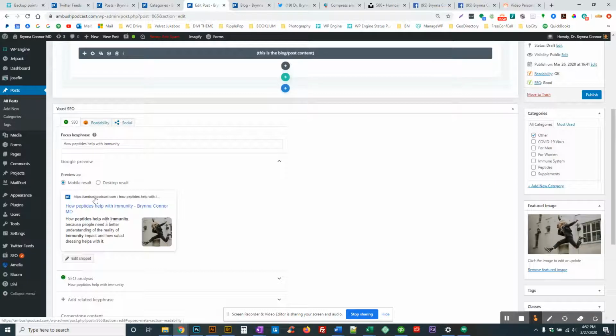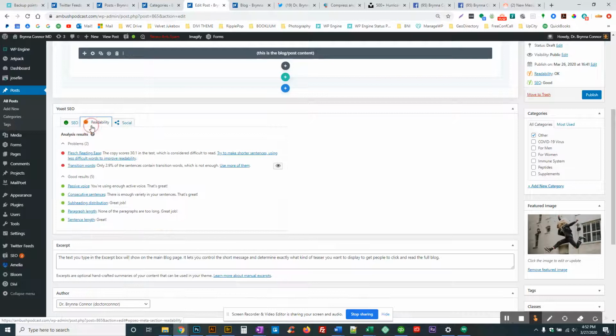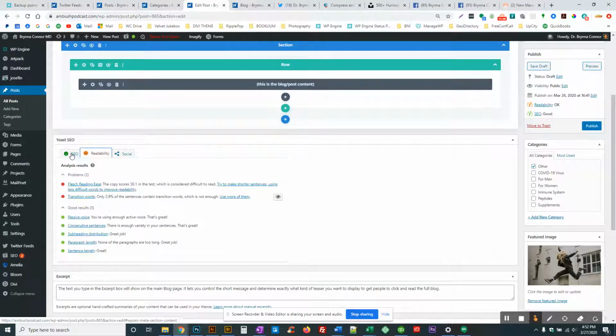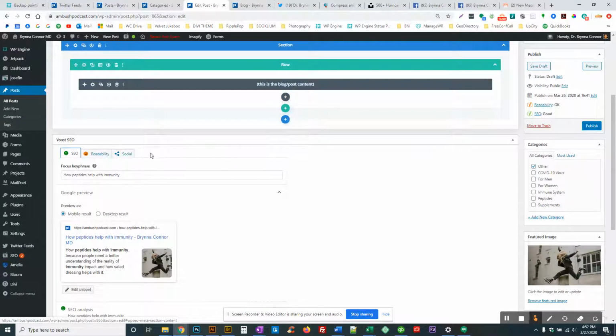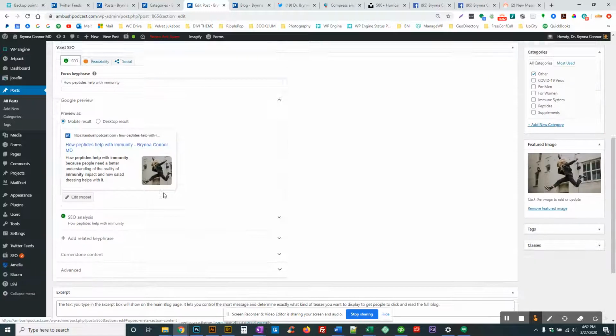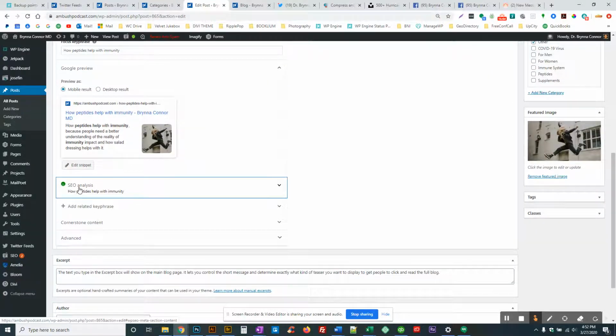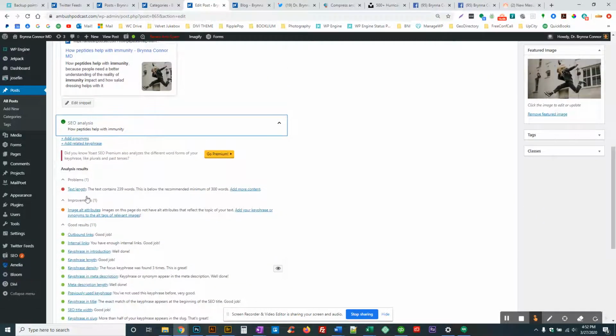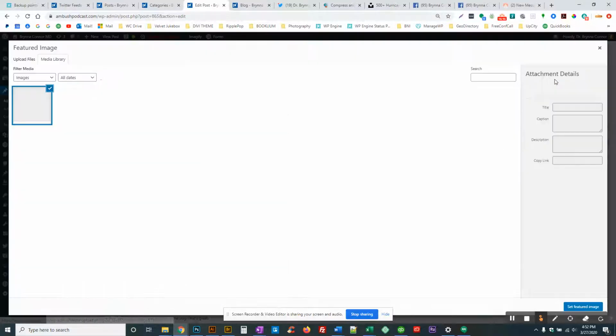Okay, so let's see, readability. It's telling you how your readability is, and let's see, down here it gives you the SEO analysis, and it'll tell you the things you need to do. The text length, you want to be 300 words, and you're only at 239. You haven't added an alt tag, so the way that would happen would be, let's see, I think I can add it here.